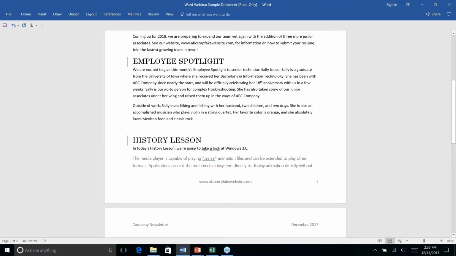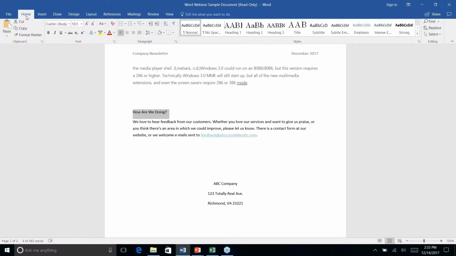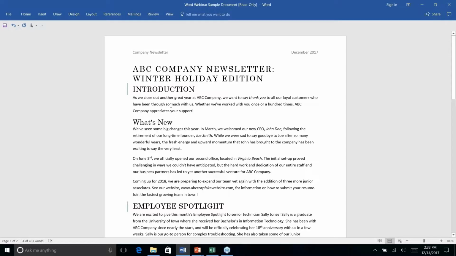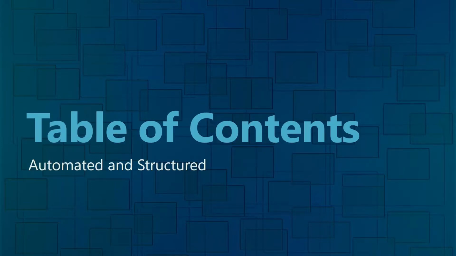All right, and then how are we doing at the end? We're going to go ahead and set that as a level 1 heading as well. All right, so now that we've got all of these headings, the subheadings, and the title set, what was the point of all of this? The next thing that I'm going to want to talk about is the table of contents.